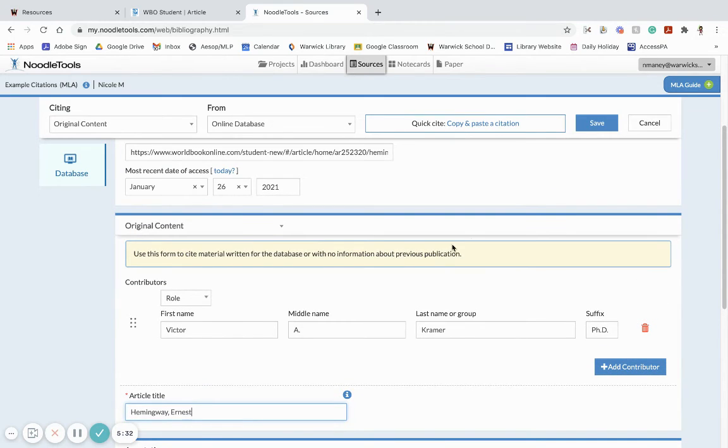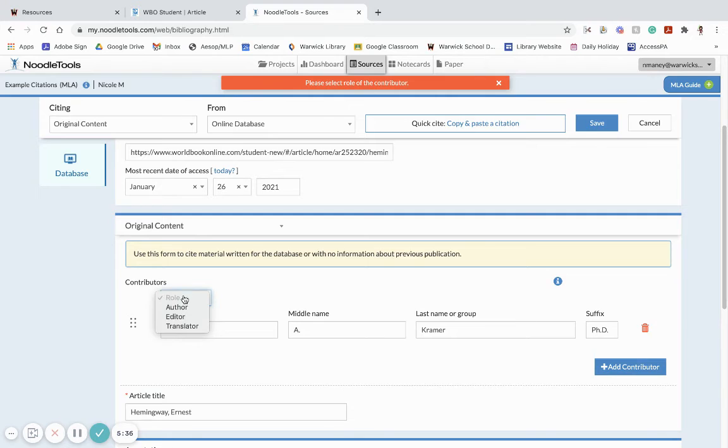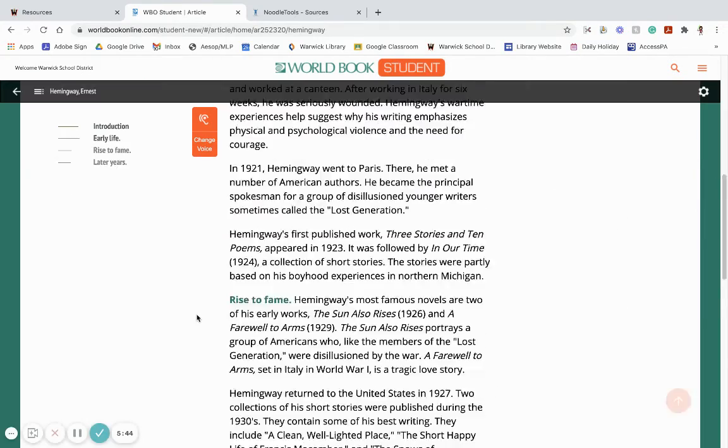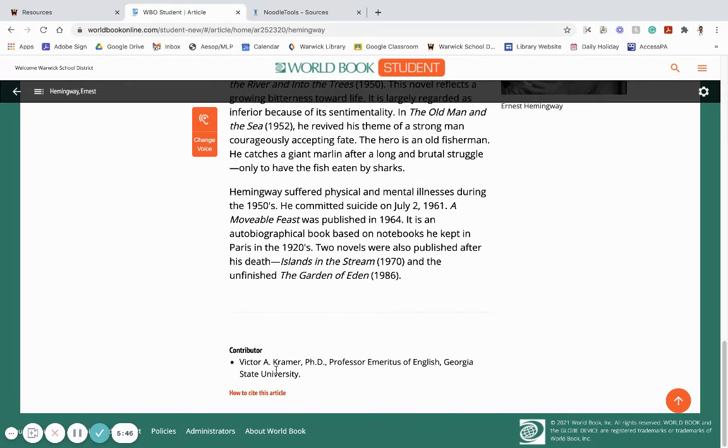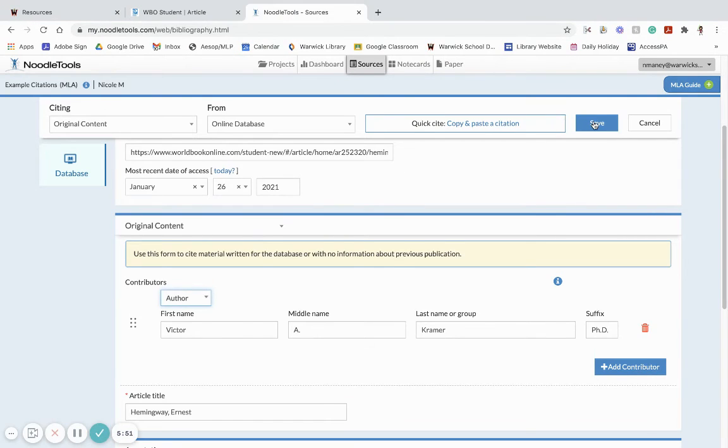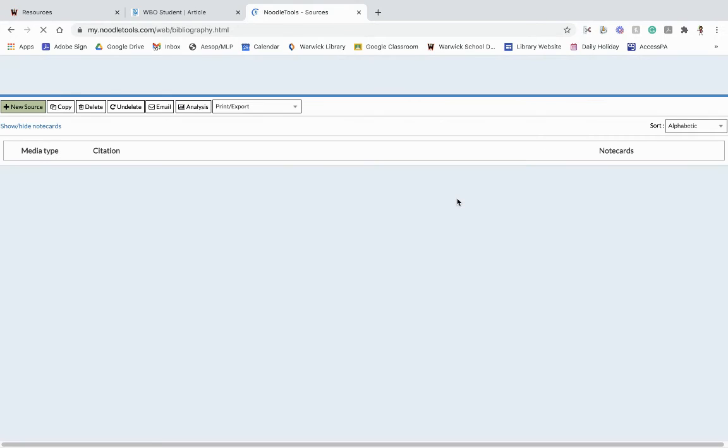Okay, from there, I can hit my save button. Oop, always check the role. For this one, I'm going to say it's an author. It didn't necessarily specify, it just said contributor, but I'm going to assume that it is the author. So I can hit save, and now it will correctly save.